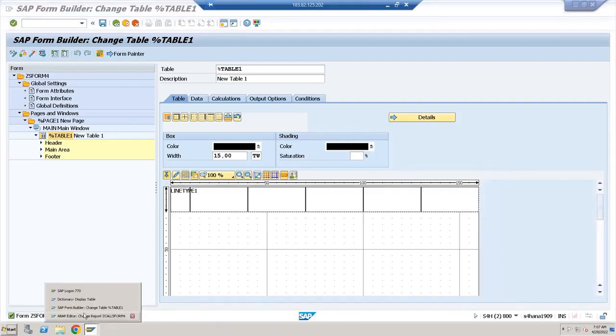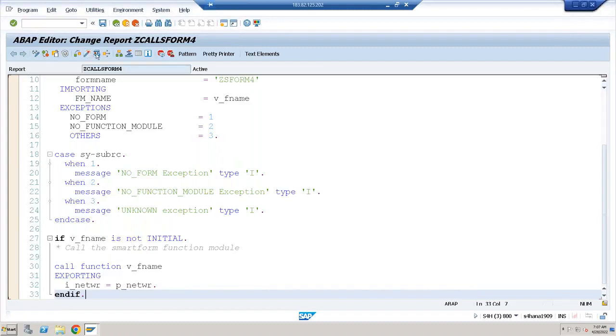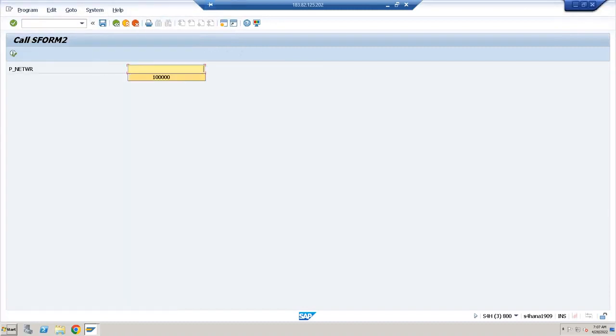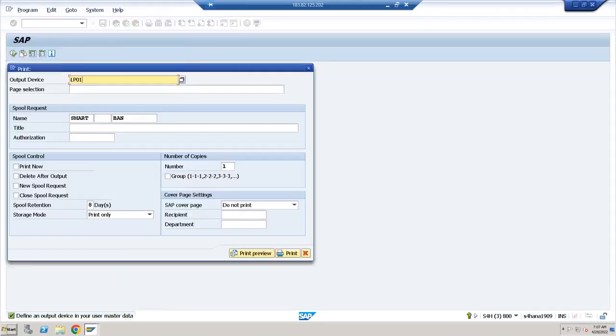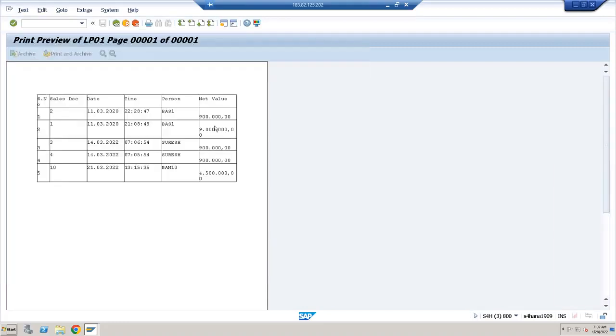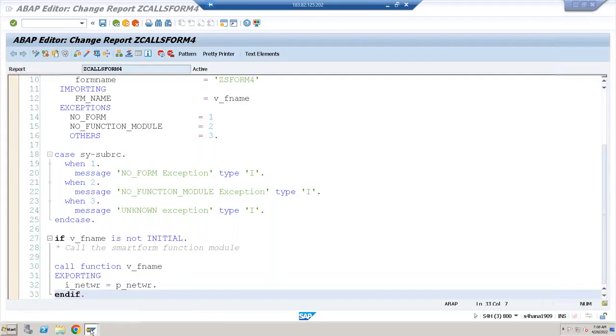Let me execute the driver program once again. I'll give the net value as 1 lakh. Execute. LP01, print preview. Yeah, you can see I got the data in the tabular format: serial number, sales document, date, time, person. The serial number column is not sufficient there, so you adjust sizes accordingly.